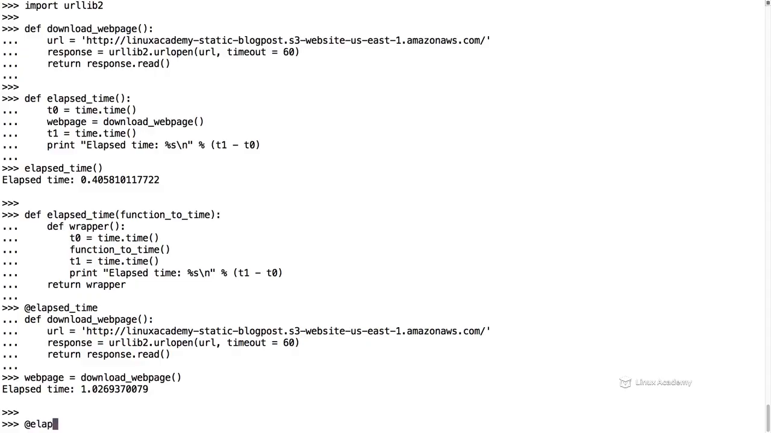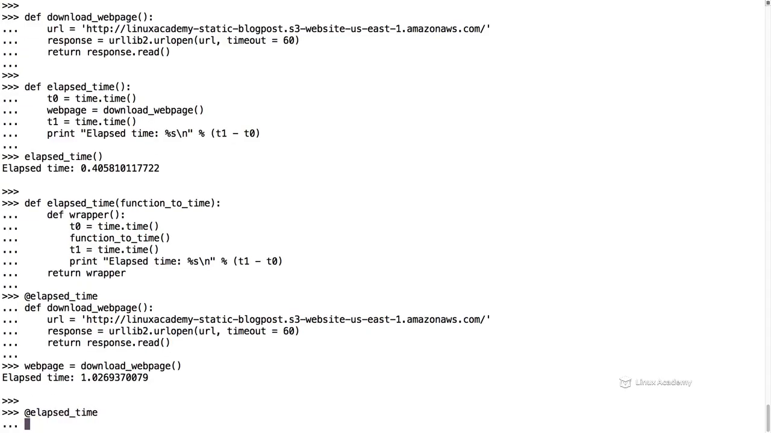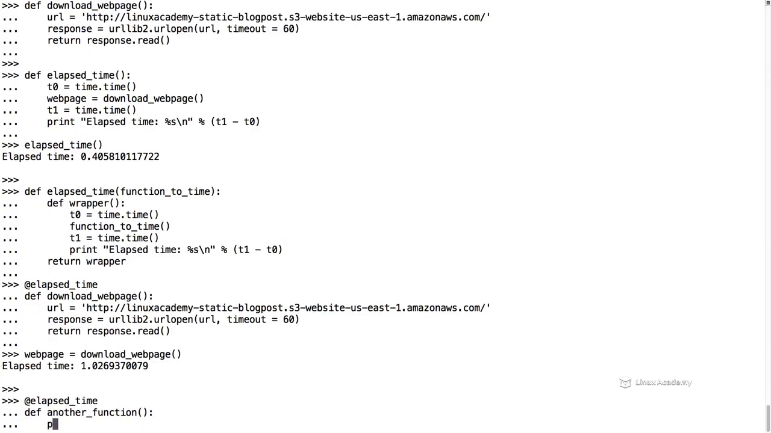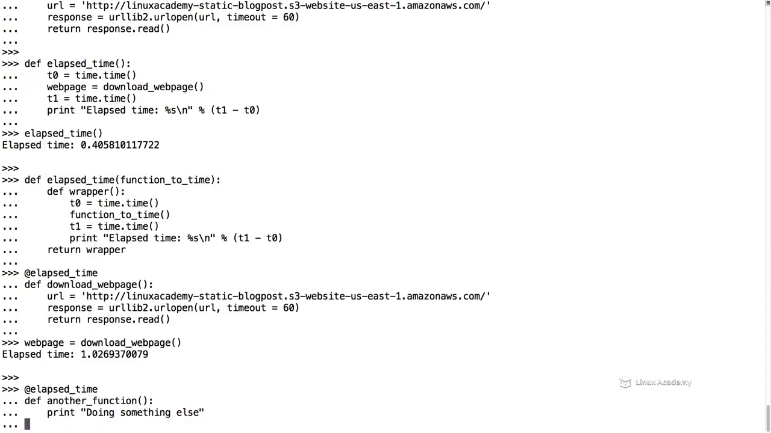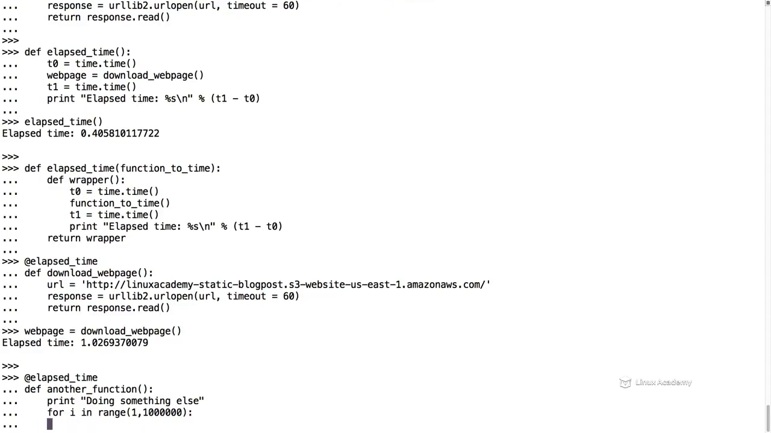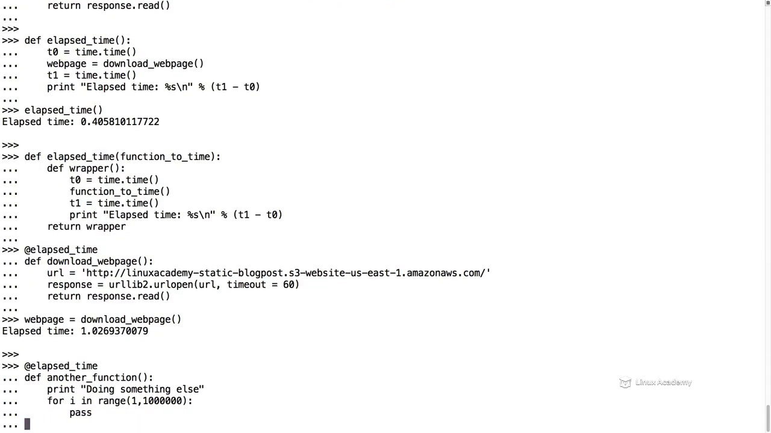The good thing now is we can use the decorator elapsed time on any function. So let's create another function called another function. It'll just print out doing something else. And then simply count from 1 to 1 million using a for loop. I'm just going to put the pass statement. The pass statement does nothing.